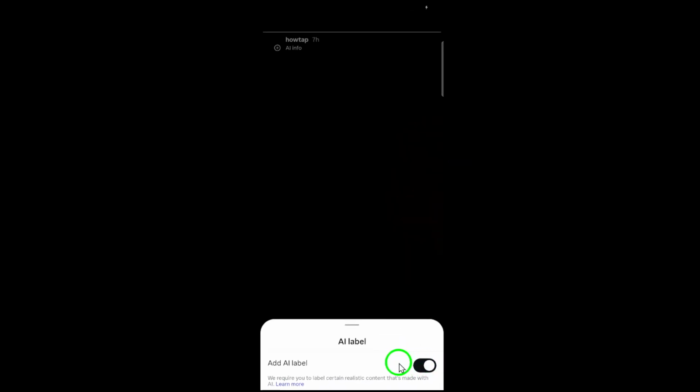This feature is especially useful if your content was mistakenly labeled as AI generated, or if you want to ensure transparency about AI involvement in your posts. Keep in mind that Instagram requires AI labels on photorealistic videos or realistic-sounding audio that are digitally generated or altered, so using this option helps comply with their guidelines.